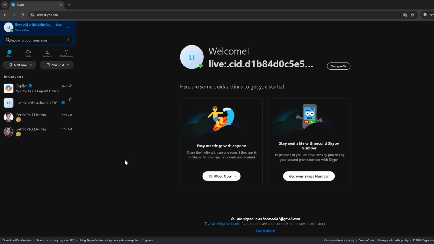After you've successfully signed in, you're going to see a variety of icons on your Skype dashboard. The one you need to pay attention to is the dial pad logo, which is usually found on the left side of your screen. The design of the icon resembles a traditional telephone keypad, making it easier to recognize. Click on this dial pad logo to move to the next step.